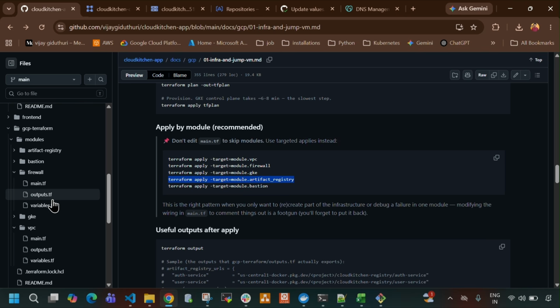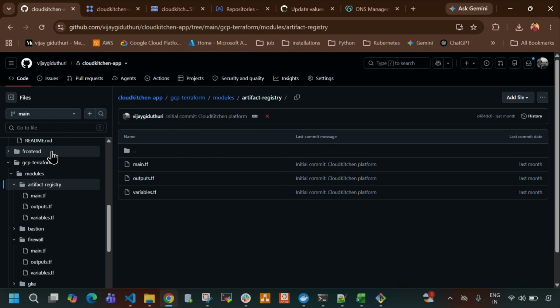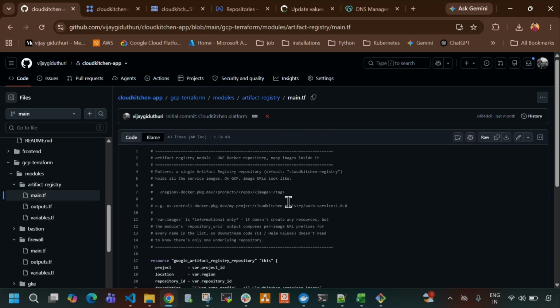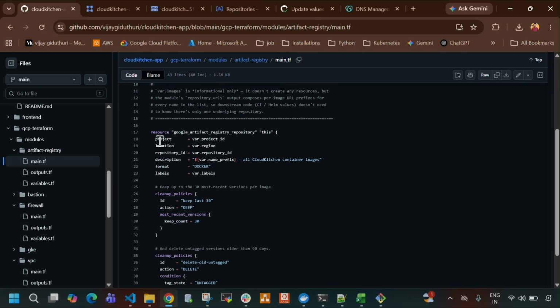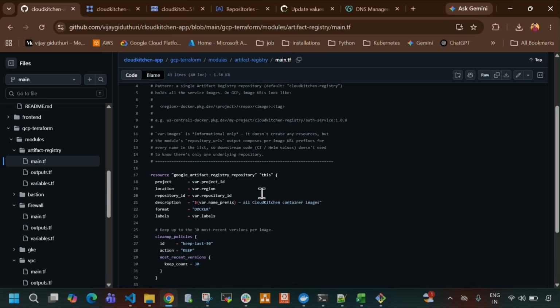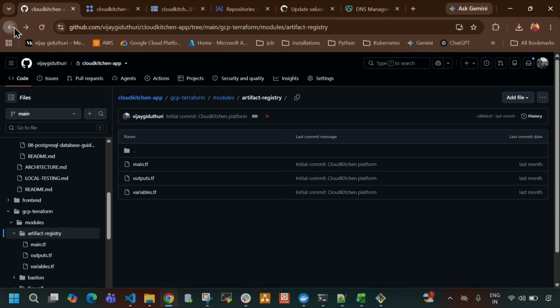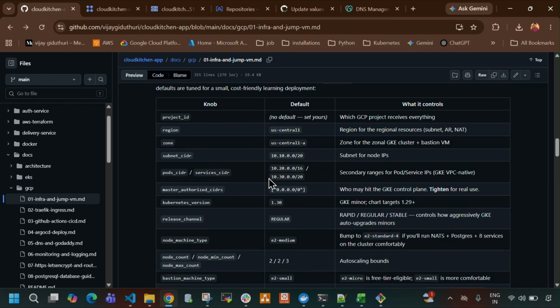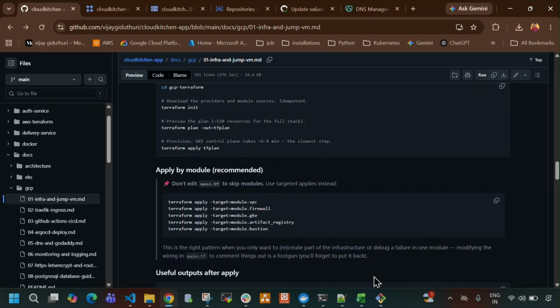Okay, so let me open that module for you. Let me open this artifact registry and main.tf. So here you can see it is going to create a single artifact registry. So inside this single artifact registry, we are going to store all the services' Docker images, guys. Okay, so let me go back. Now let me apply that module.